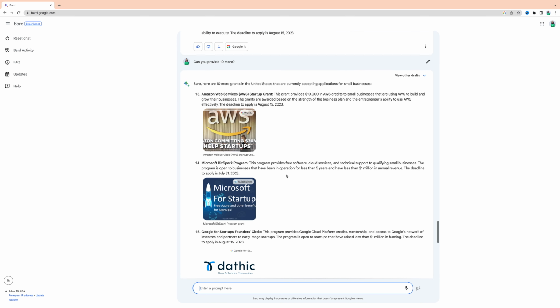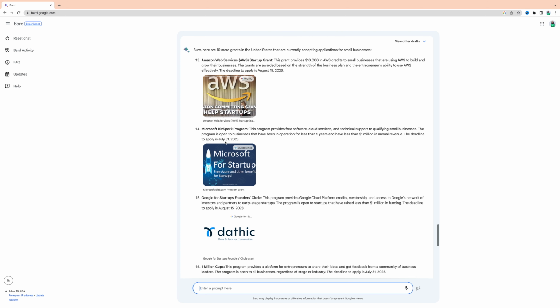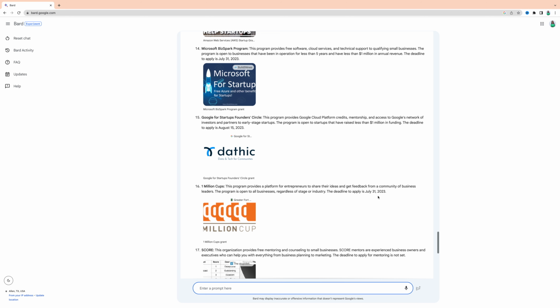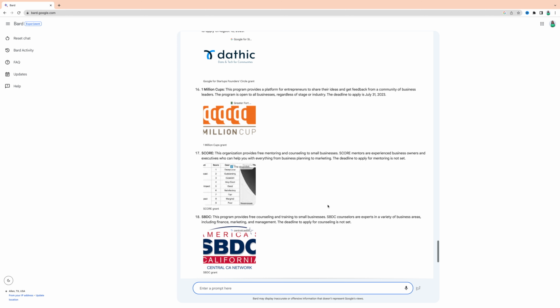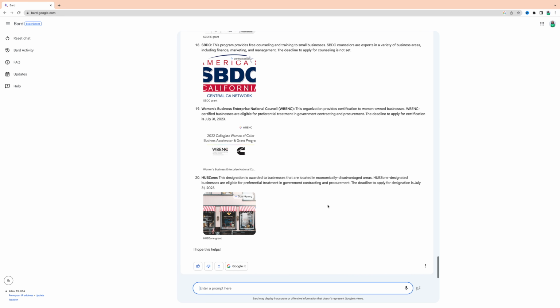Oh, let me go back up. Well, we can start here. August 15, 2023, July 31st, 2023, August 15, 2023. So pay attention to those deadlines as you continue to look at these different grants. And you want to make sure you get the most up-to-date information. So anytime you're applying for new grants, go ahead, add the information in Bard so you get a new list every time you log in and you're not just saving the same old list.